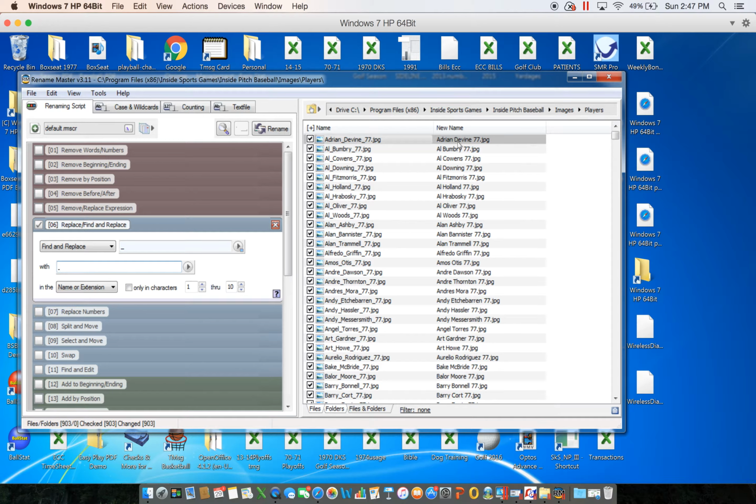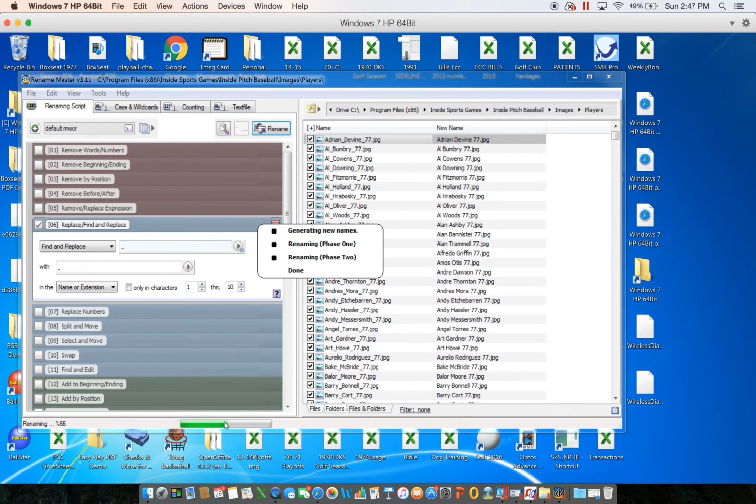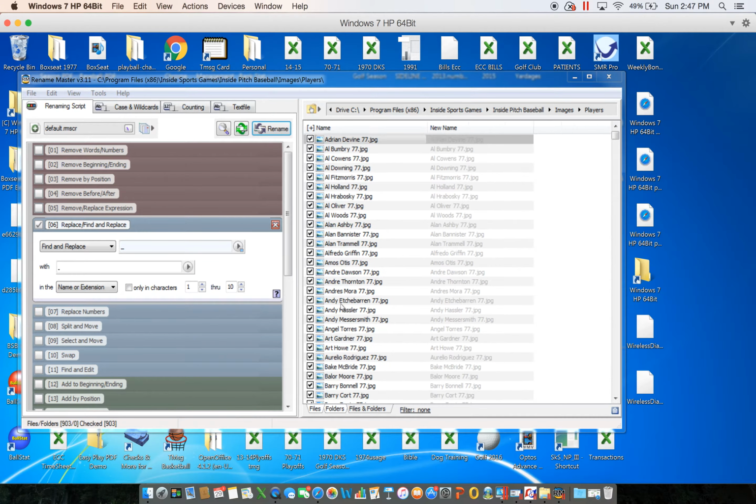Now we have a space between first and last name, and also a space between the last name and the 77. Now I want to go ahead and rename it to this first. So I'll click rename, and the program will start to work. As you can see down here, it's working. Now it's changed every file to this name: first name space, last name space 77.